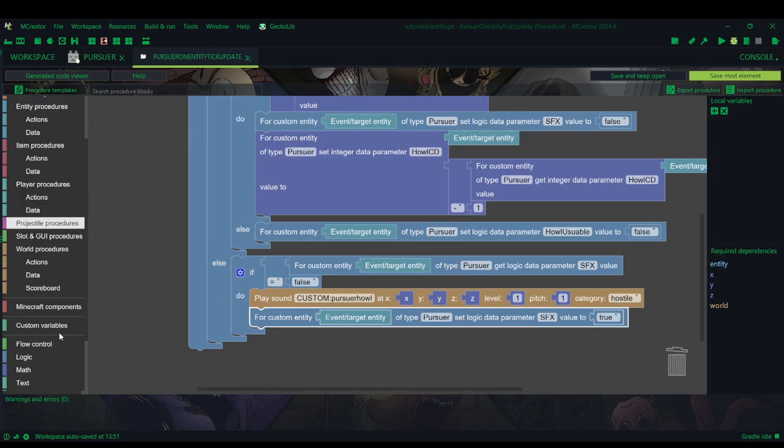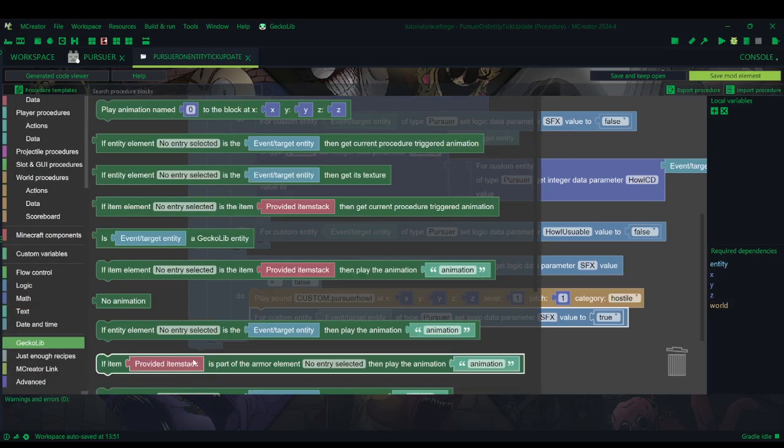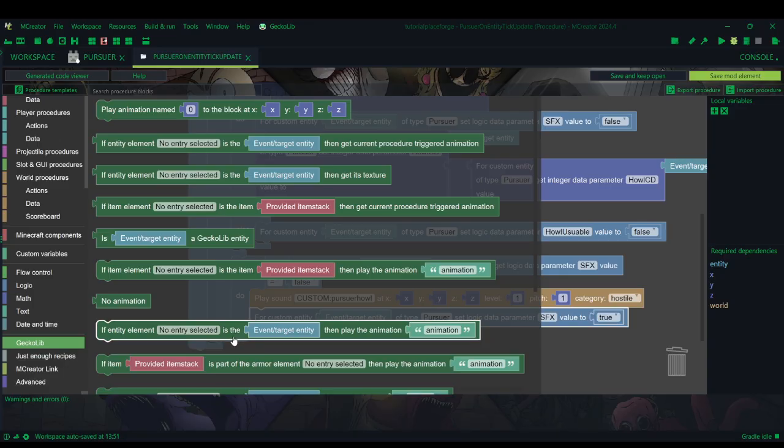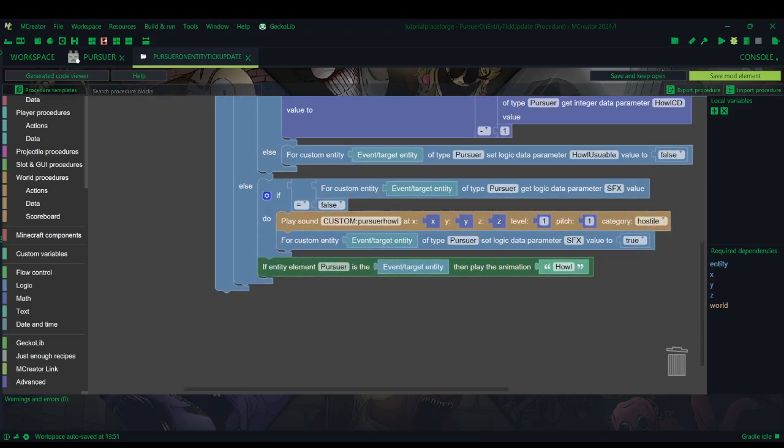Now that's how you make it play the sound effects, but we still need to do the rest of the ability. So I'm going to go to Gekolib. Now you could do this without Gekolib using normal base animations, but it's not really good in my opinion. But if I go here, if entity element pursuer is the event entity target, plays the animation howl. So it will play that animation, and that animation is just him howling.